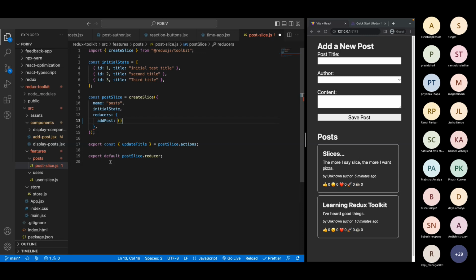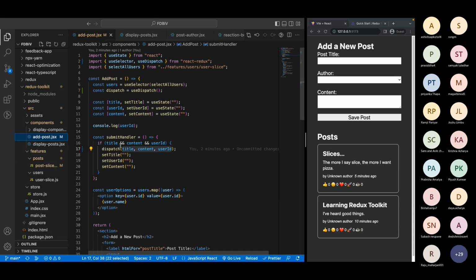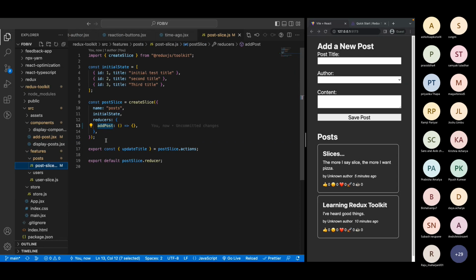So we can create a simple arrow function here. Yeah, that's all. Add post. We'll write some logic later, but now we have the add post function. We will send this information into the add post function, which is inside this post slice.